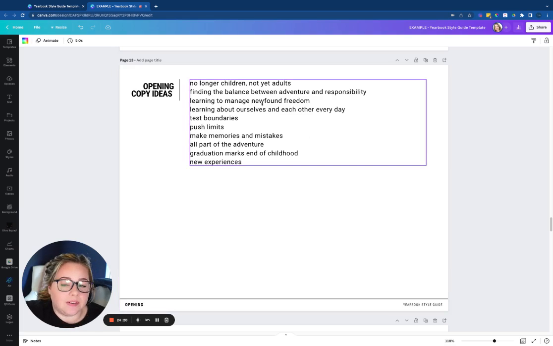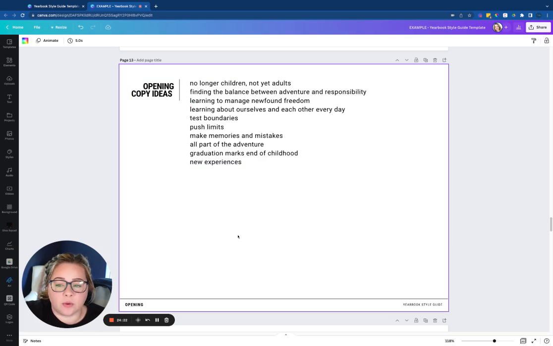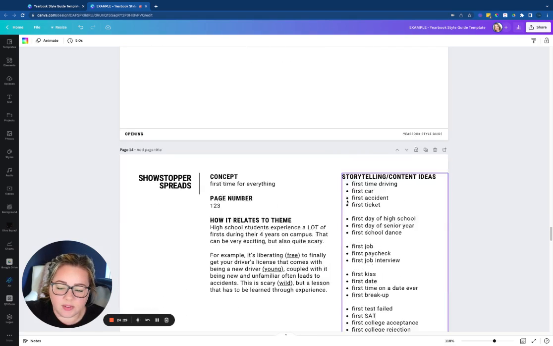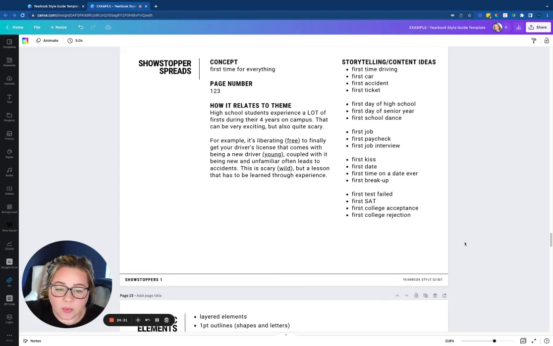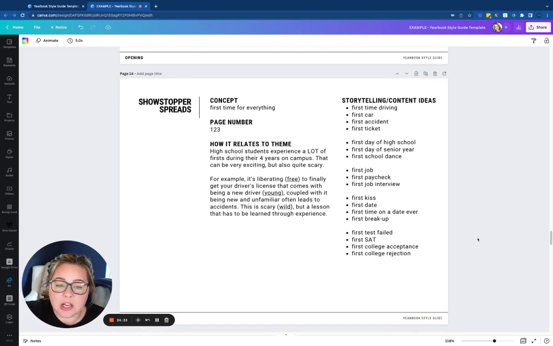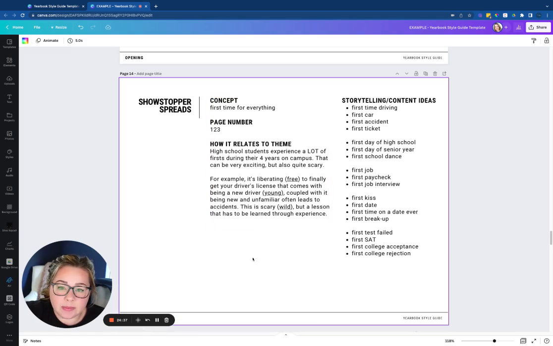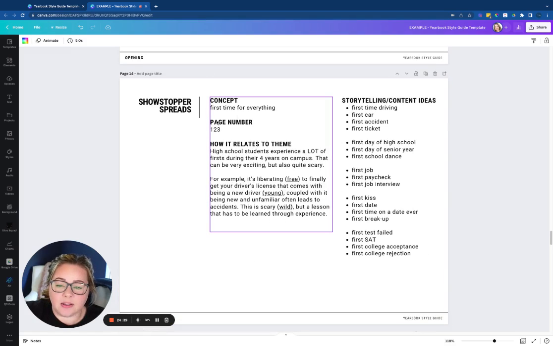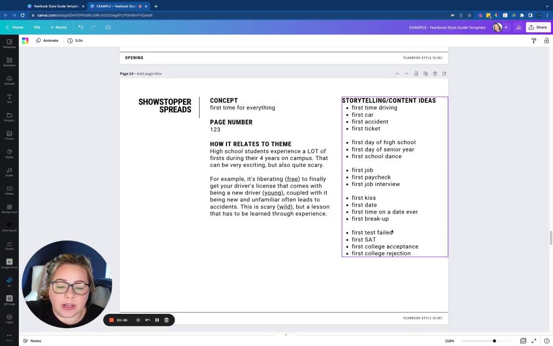But I wanted to give a place to make sure that you had a spot for opening copy ideas as you thought of them, that you could just dump and then move wherever you need to. All right, so then we have a place where you can put your Showstopper spread ideas. I just took one of those from the beginning, first time for everything. If you know the page number, you can put the page number. How it relates to the theme, you can explain here. And then you have a whole bunch of storytelling or content ideas that you could do for the Showstopper spread.